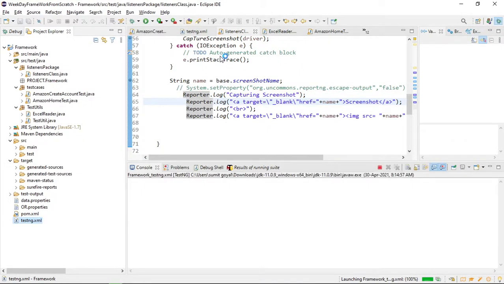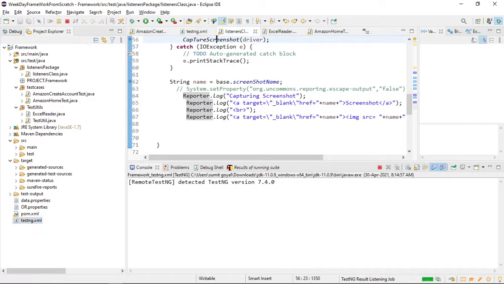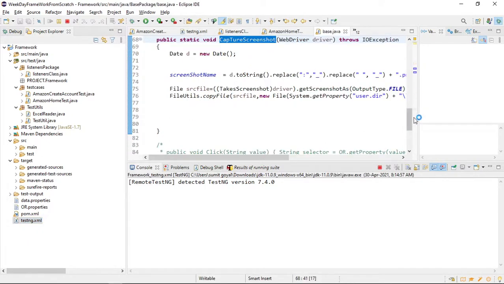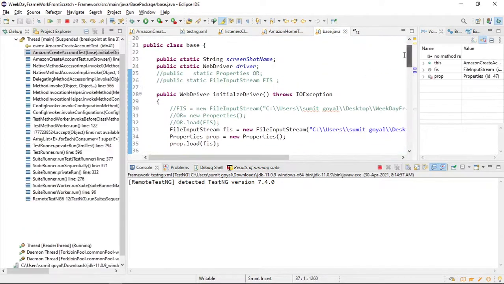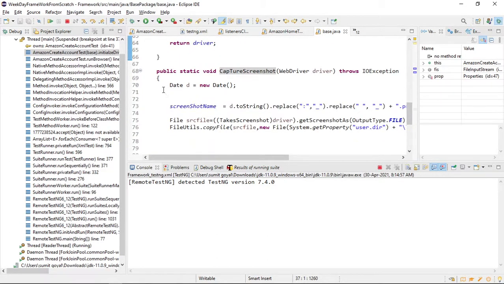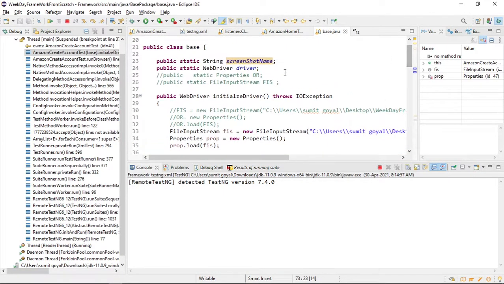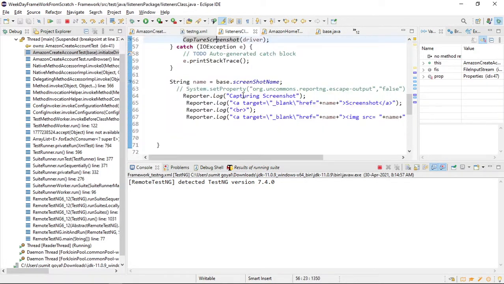Basically once it captures the screenshot, if you go to this file, capture a screenshot, here I am defining one variable which is static. This is the name. So once this block executes, once the screenshot code executes, the screenshot name, as it is a global variable, class variable, will be placed here. And from here, I am getting that name. So let me first run it.